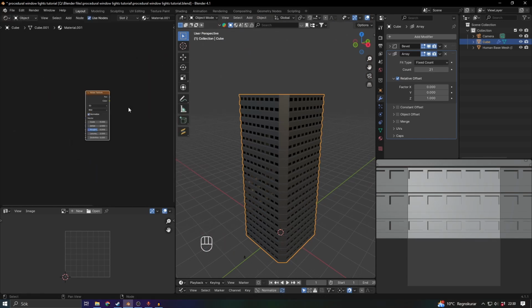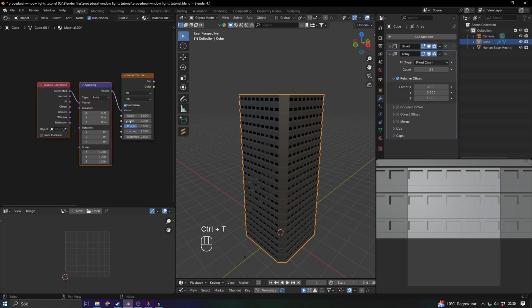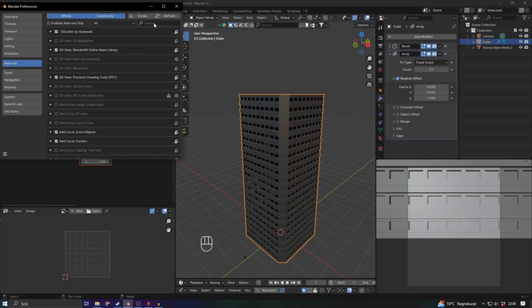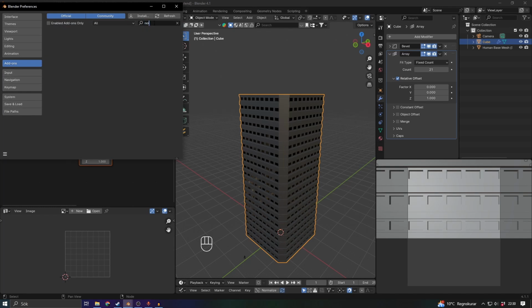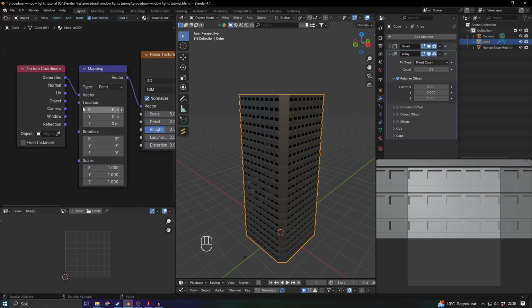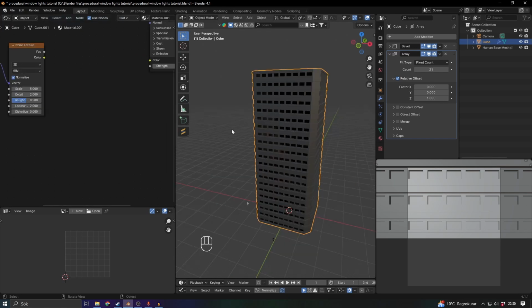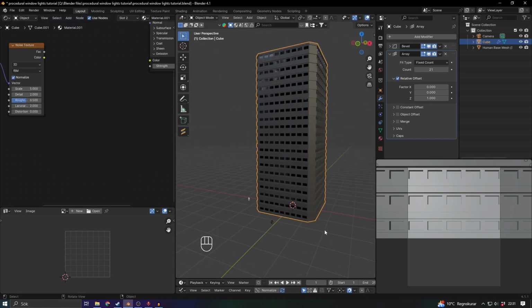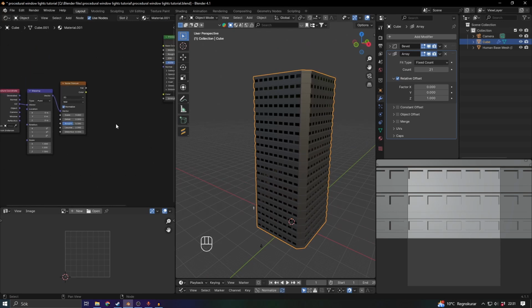And if you have the Node Wrangler add-on, you can click this node, press Ctrl T, and you get these nodes. If you don't have that add-on, go to Preferences, Add-ons, and search for Node Wrangler, and just install that. And we want to set this to UV, so that we can sort of offset the texture on each of these floors. I think that adds some more realism, or it makes it less obvious that it's just a noise texture.